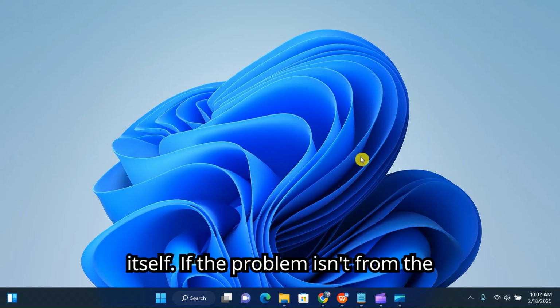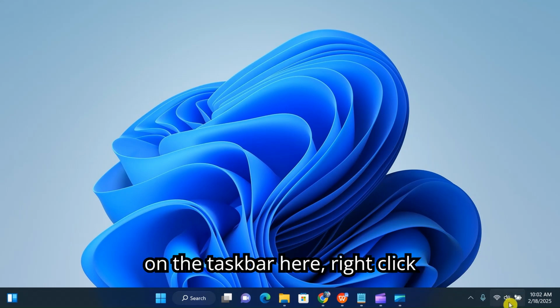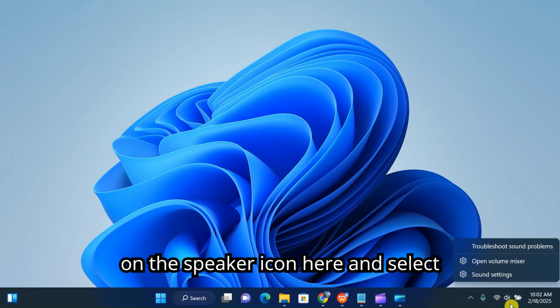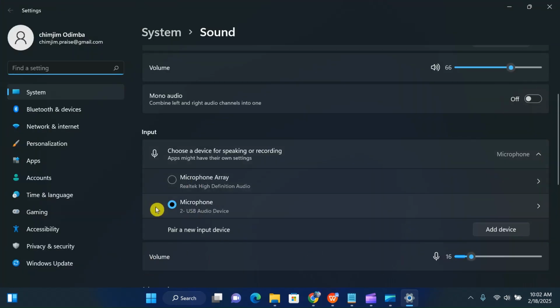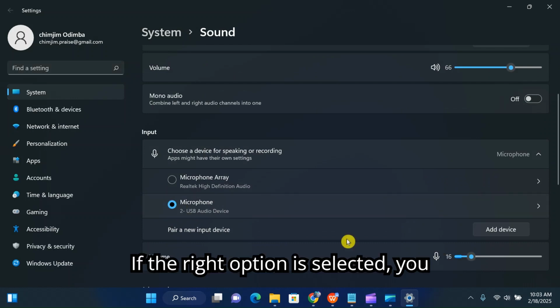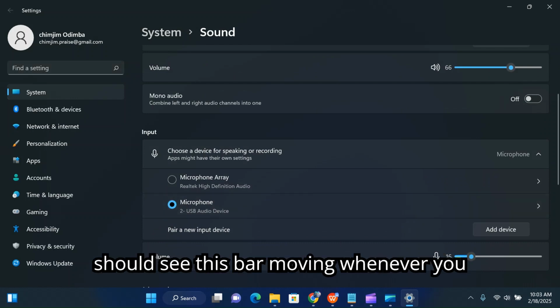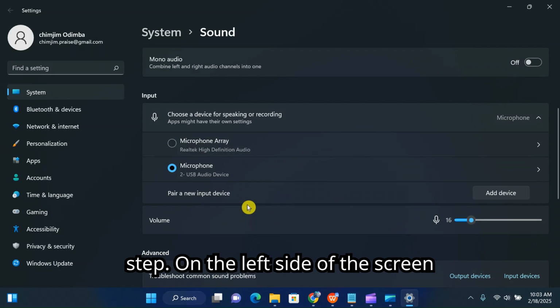If the problem isn't from the mic, plug it back into your device and on the taskbar here, right-click on the speaker icon here and select Sound Settings. In Sound Settings, scroll down to Inputs and make sure you've selected the right option. If the right option is selected, you should see this bar moving whenever you speak. If that doesn't work, move on to the next step.